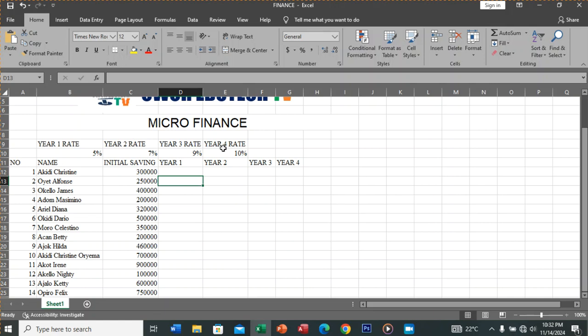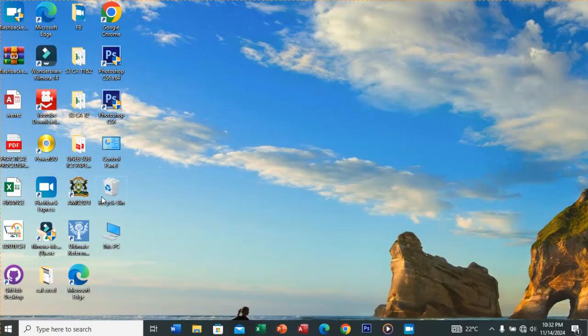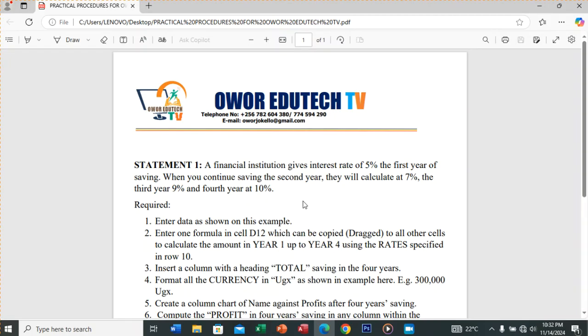The next thing, we are going to see the procedures, because we are going to perform this calculation based on the procedures, and it is the procedures that are going to guide us. We are going to minimize this for a moment, and then we come to the procedure. So this is the procedure, and the channel is called OWOR EDUTECH TV.